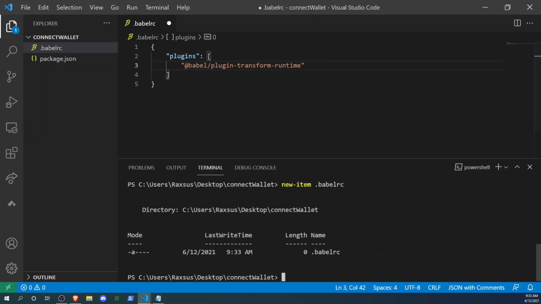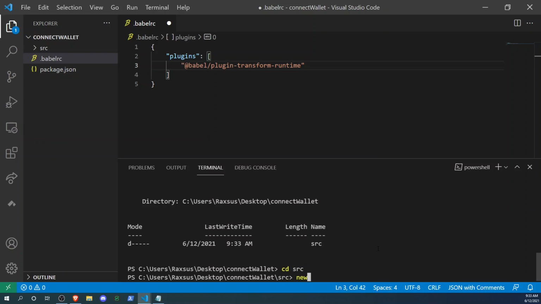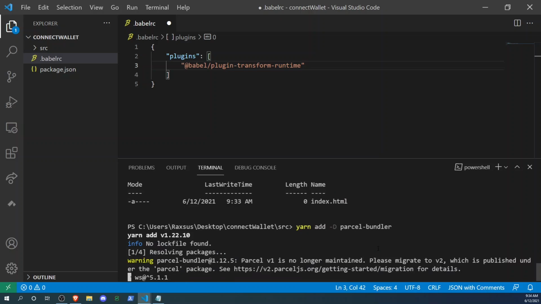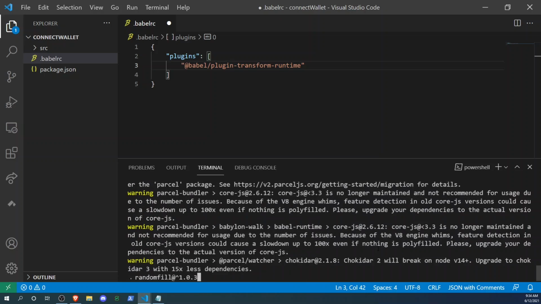Okay, now we'll head back down to the terminal, make another directory, of course. We'll cd into that directory, and a new item, index.js, and then another new item, index.html. Then we'll run yarn add -D parcel-bundler. And that'll take a little while to load.